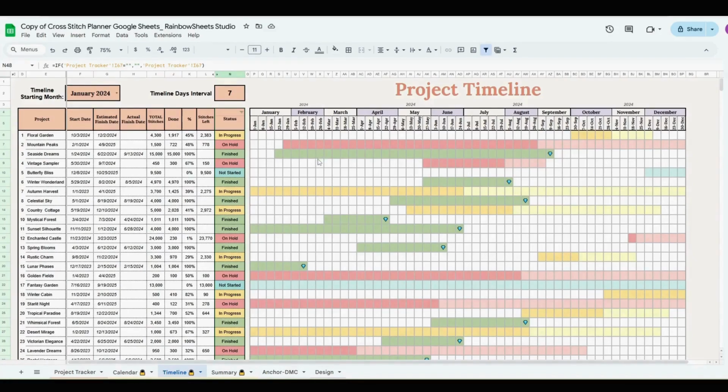Each project is shown as a bar that stretches across the timeline, so you can visualize when you started a design, how long it is going to take to finish it, and when you have finished it. The bars are also color-coded, so if you have set the status of a project as in progress in the Project Tracker tab, the timeline bar will be yellow.